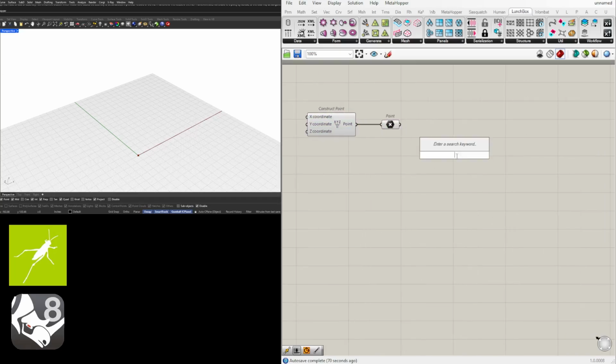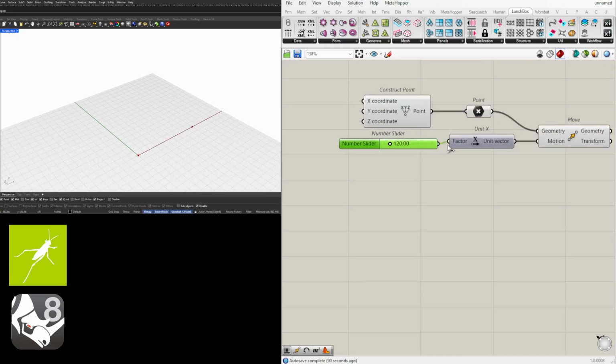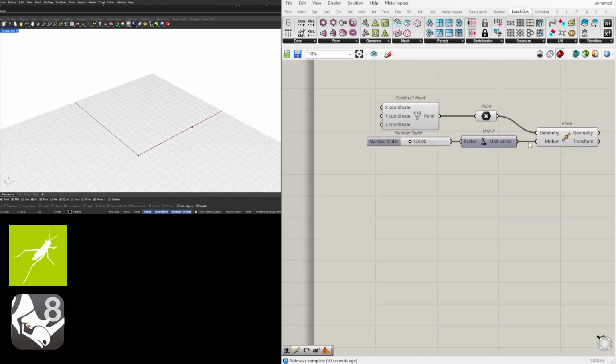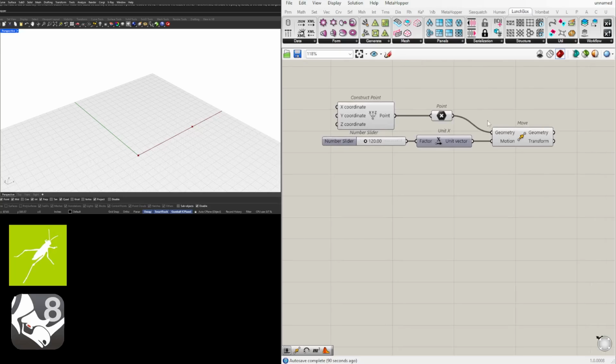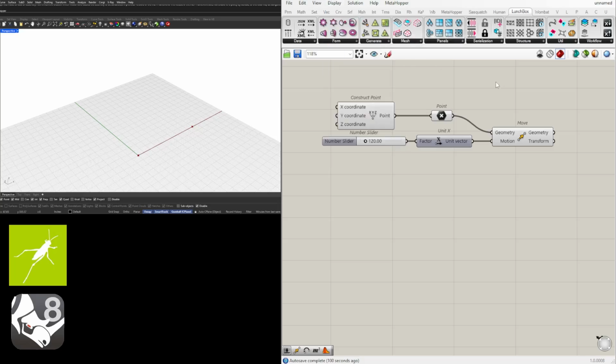So the first thing we'll do is move this point in the X direction. We'll bring in a slider to give it a particular spacing. Now this is going to vary depending on the size of the structure you want, but also if you're seeing things a bit different here than you have in your script, check out the display. I have draw icons, draw fancy wires, draw full names. So this way you can see all the icons and the inputs.